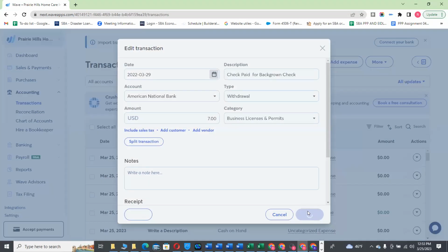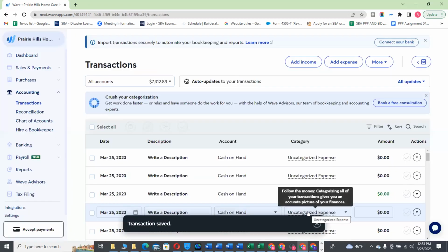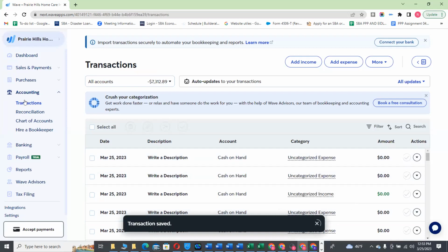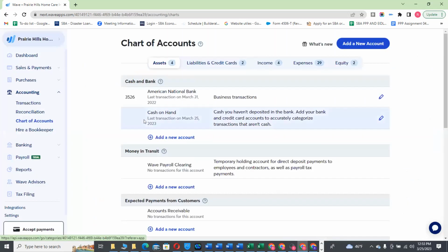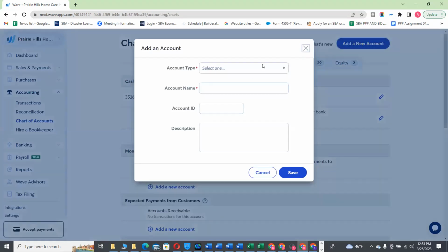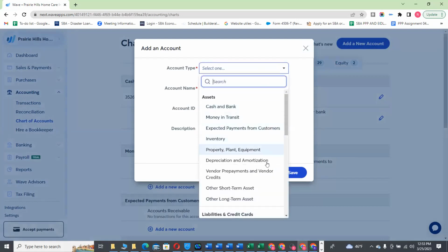Okay, now what I'm going to do here before I continue, I will go into accounting and chart of accounts. And you can create new accounts here. You see, create a new account. You see what I mean? You can create a new account. What type of account is this? It's an expense.